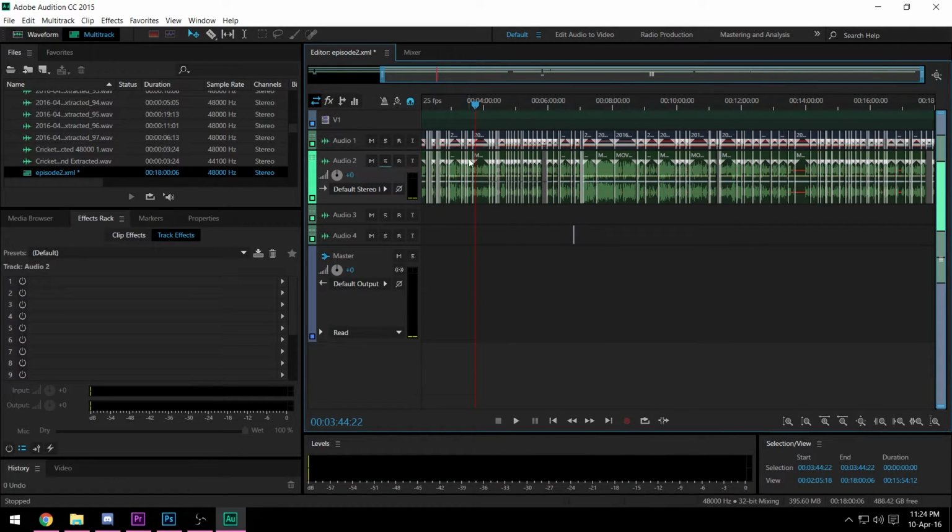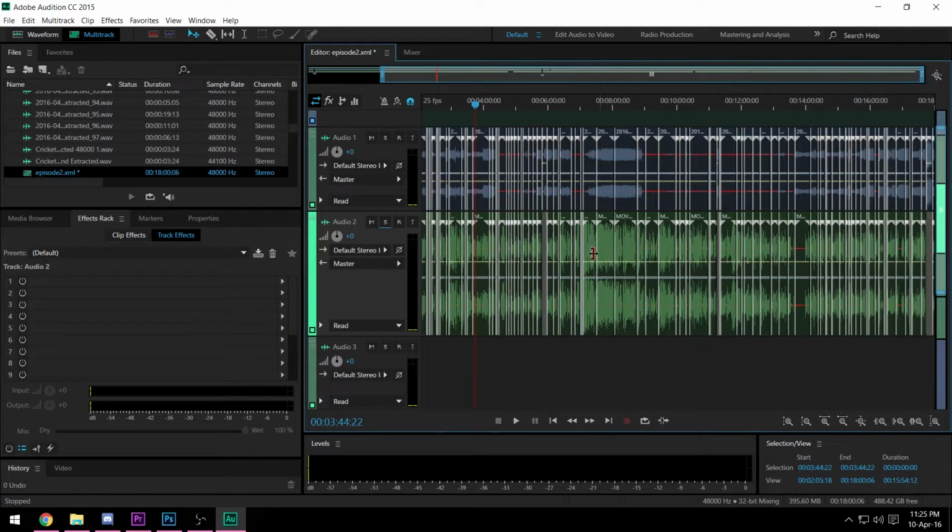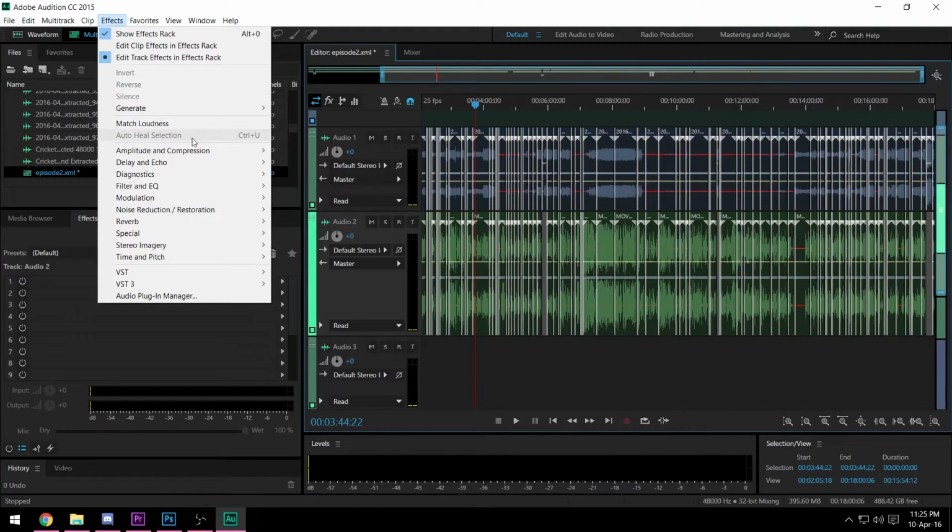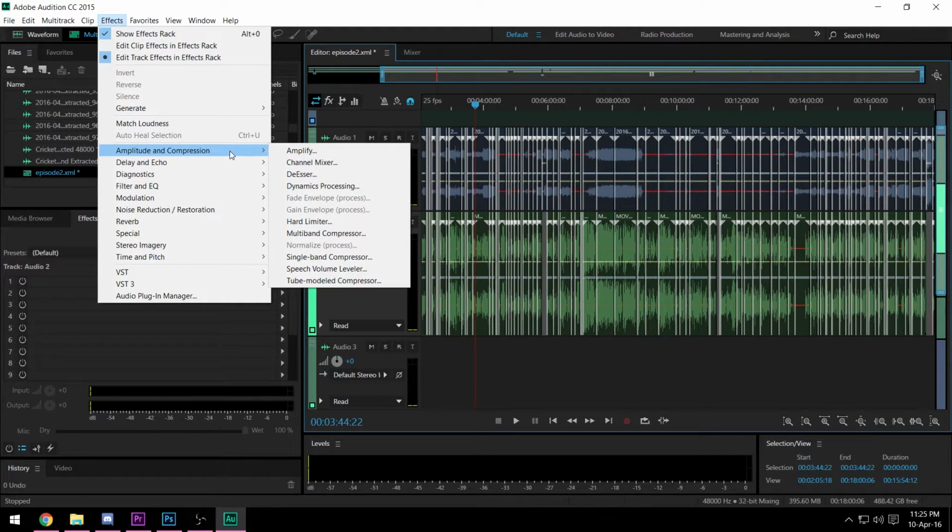Now, because my volume goes up and down as it naturally does, here it's quiet, and here it's quite loud. So there's major audio differences. So making sure that I have the audio selected, usually clicking this is the easiest, going over to Effects, Amplitude and Compression, and you can do different sorts of ones here.